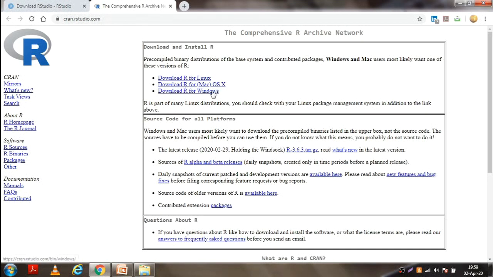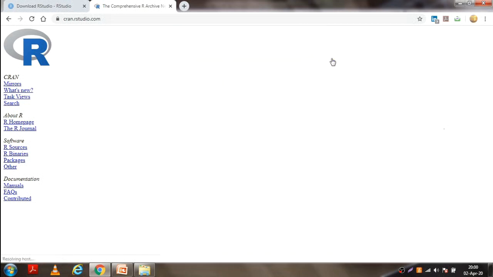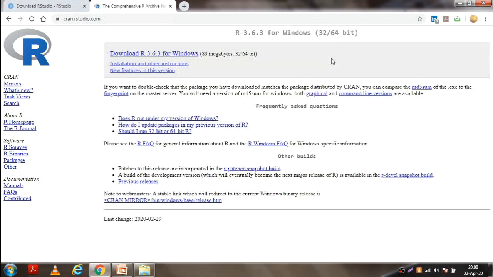So here we go, and we are downloading R for Windows. Binaries for base distribution, this is what you want to install R for the first time. Download R 3.6.3 for Windows. Now our R programming language is being downloaded. It will take about 1 or 2 minutes to download.